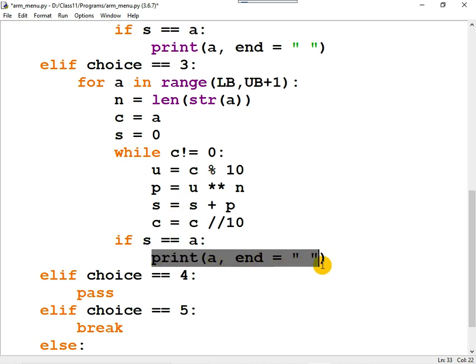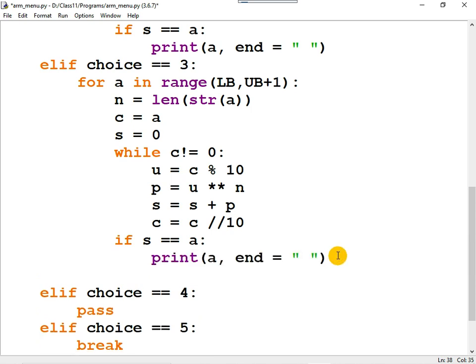Change 1: the print statement should be replaced with the answer variable equals answer variable plus general term. Here the general term is A. So this print statement should be replaced with the answer variable equals answer variable plus A. So let me remove the print statement.